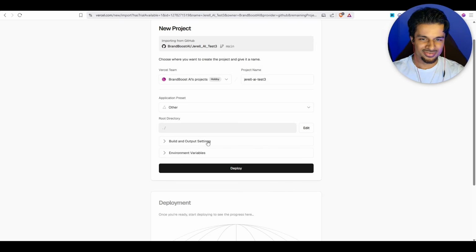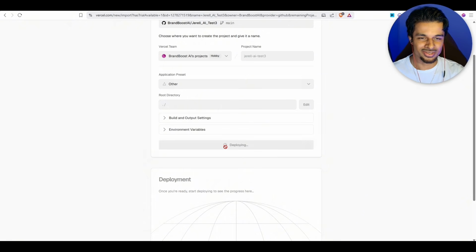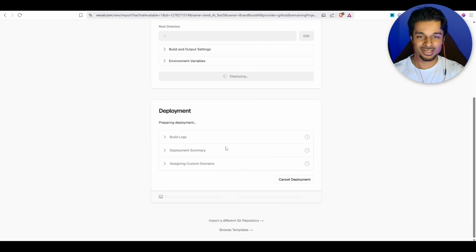You can change stuff here if you want to. I don't know what any of this means, and I'm assuming you guys don't either. I'm literally just going to click on deploy, and then again, it'll take maybe like 20 to 30 seconds. So I'll see you guys once the actual website is up and running.